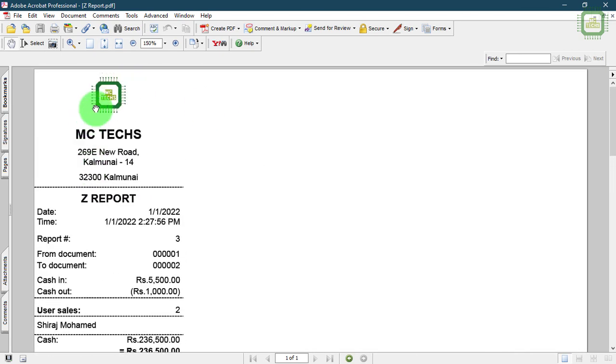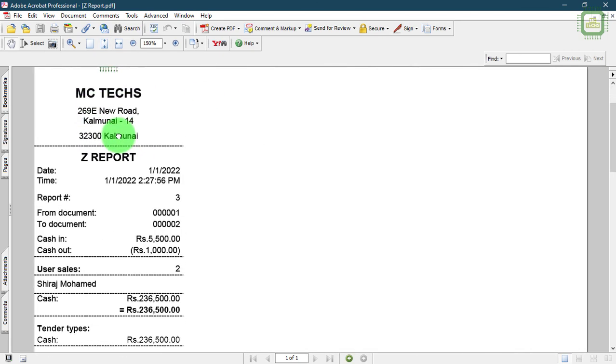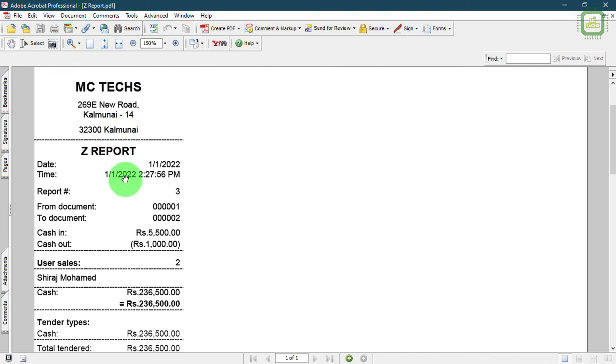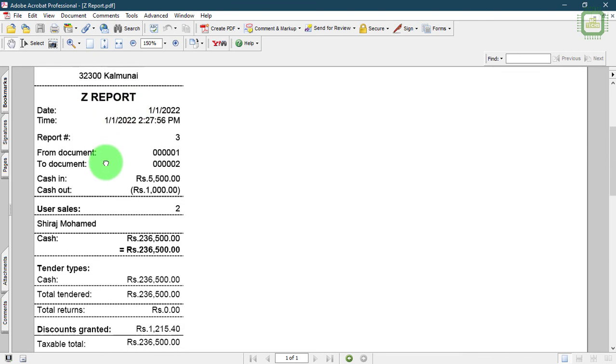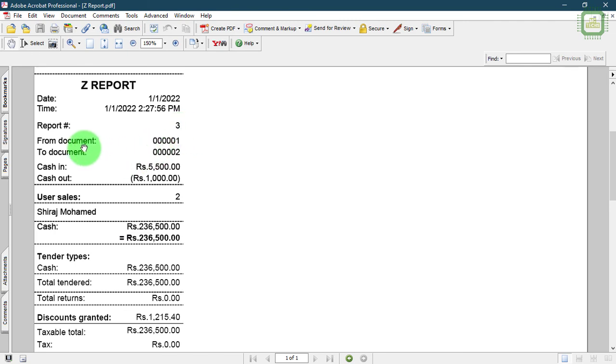So with our logo, it comes in receipt form. For the time being, to show this report clearly, I have taken this as a PDF file. The Z report is here, with date and time stamp. Report number 3. Here we have documents from 1 to 2. We had only 2 invoices, so that's documents number 1 and number 2.